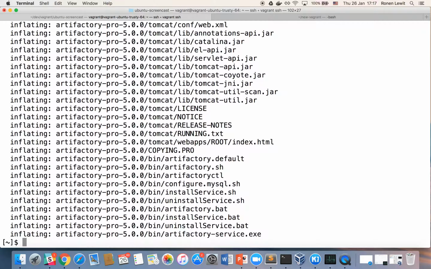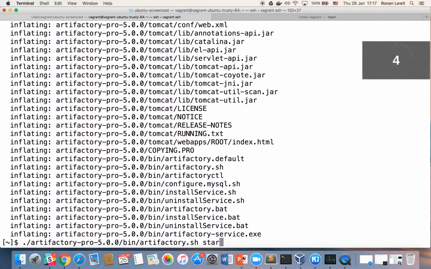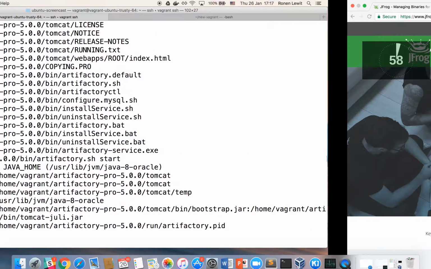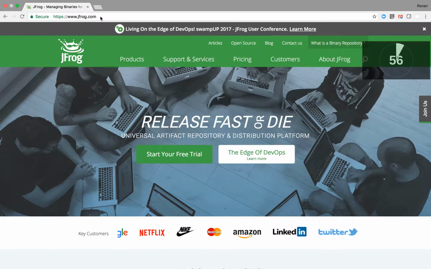After the download is complete, we'll extract the downloaded file. Now, let's start up Artifactory. First, just run the artifactory.bat file or the artifactory.sh file that's under the bin directory. And go! There are more ways to install and run Artifactory: RPM, Debian, Mac Homebrew, Docker container, and more.